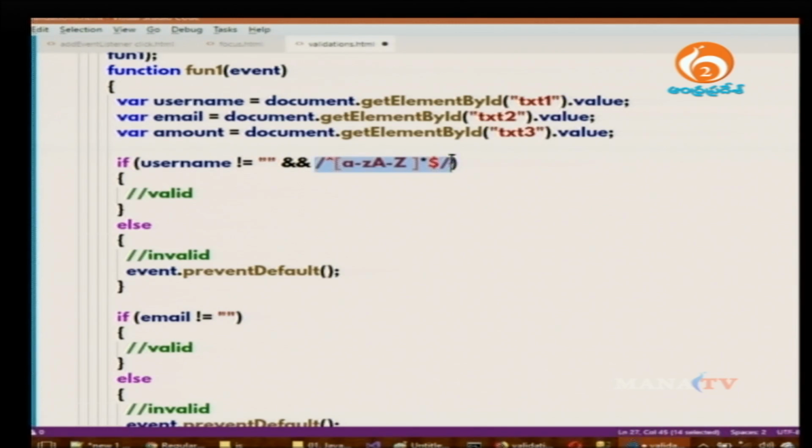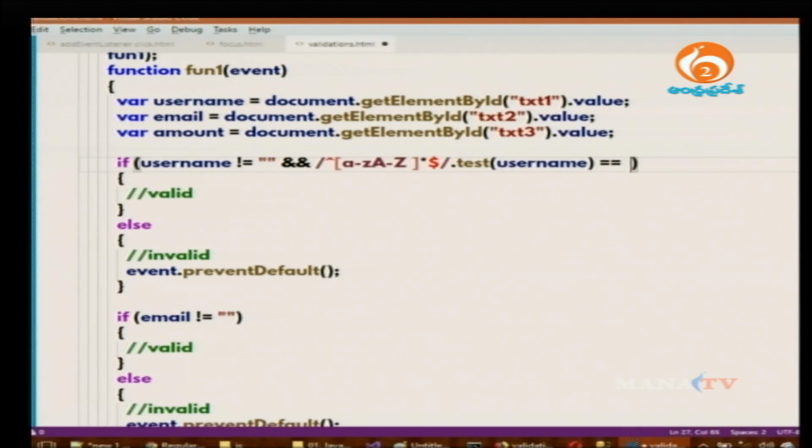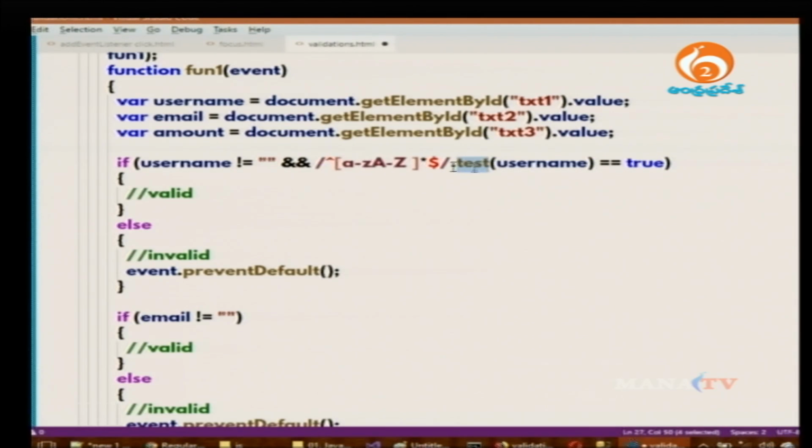Then we have to call the test function, test of username equal to true. So, what exactly happened? The test function will check whether this username value is matching with this regular expression or not. If it is matching, then it will return true, otherwise false. So, if it is matching, we can say it is true, otherwise false.